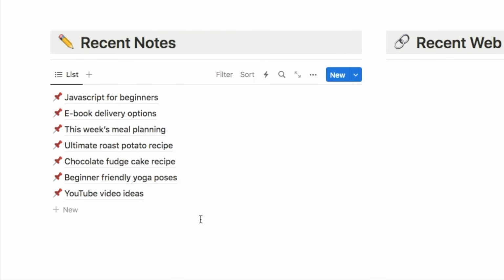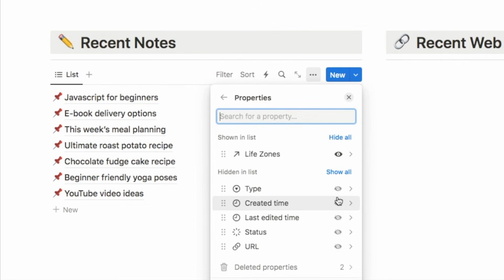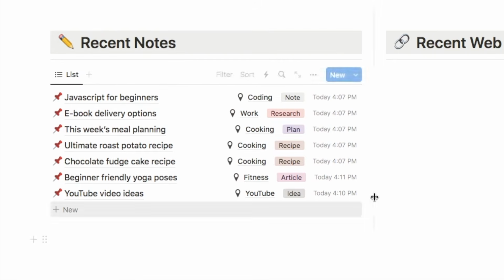Next, I do think it would be useful if next to each note it displayed a few details that I would find useful. So to do that, I'm going to click on the 3 dots here, select properties, and this will then show all of the properties that we have in this database. And you can click on this little eye icon next to the ones you want to show in the list. So I think it would be useful to see the life zone. So I'm going to select that one, the type of notes, and I also want to see the last edited time as well. So I'm going to select those 3. And if I just click this X here, as you can see, those are now displaying on the list, which I think looks really nice.